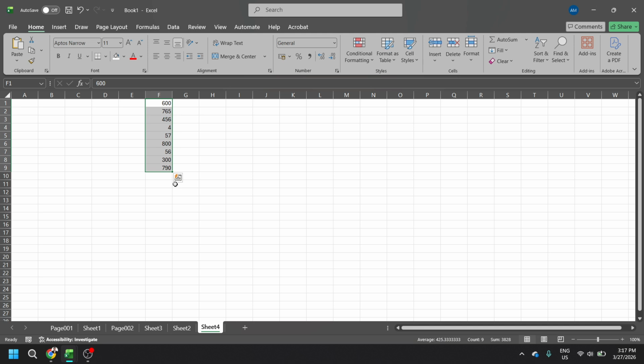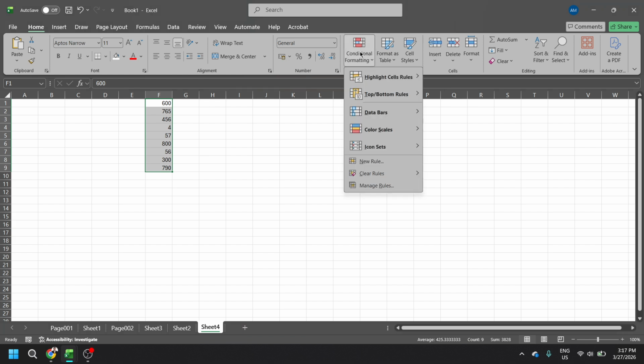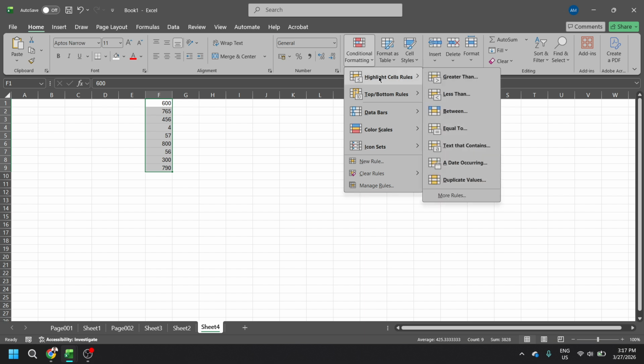With the range selected, go to the Home tab on the ribbon and click Conditional Formatting. This feature lets Excel change how cells look depending on their values, and it updates automatically as your data changes. From the menu, choose Highlight Cells Rules. This gives you quick, common comparisons you can apply in just a couple of clicks.